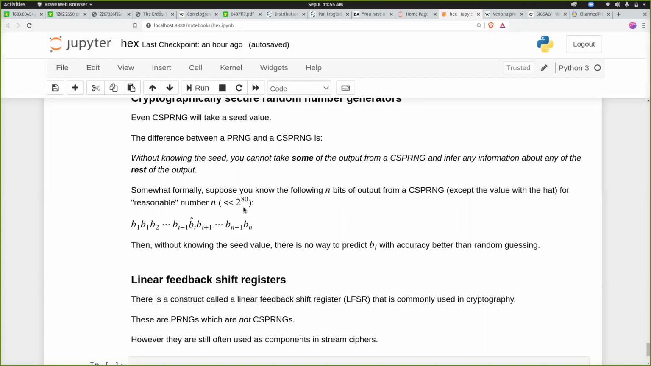If the attacker needs like 2 to the 80th examples to do this, then you can still be secure because you can assume that the attacker will never have this huge table of examples. If the attacker has some polynomial amount of data, then you want this property.